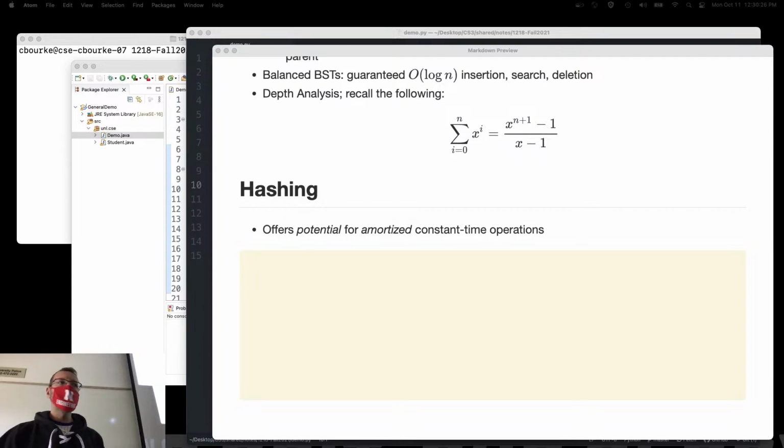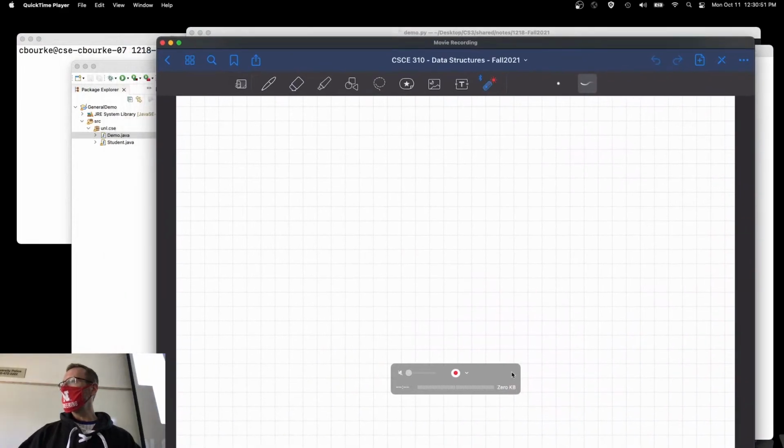So, hashing is yet another way that you can exploit hashing. Hashing itself is something completely different, but you can exploit hashing to store things in a data structure. So, what does hashing mean?